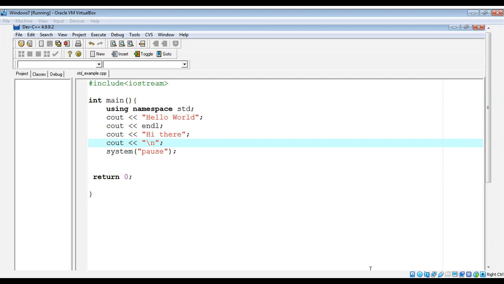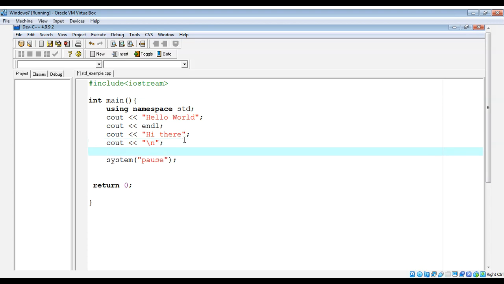The use of endl is preferred to the use of backslash n because endl is adapted to the operating system in use, whereas backslash n as a newline character might not work on different operating systems or platforms. And if you want to use a tab, then you can use backslash t. Let's see an example of it.